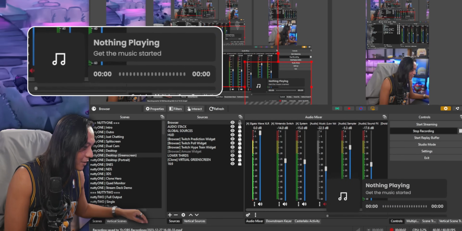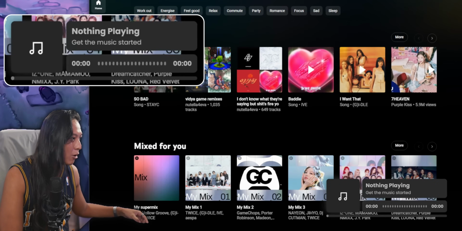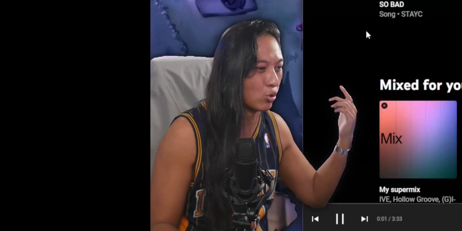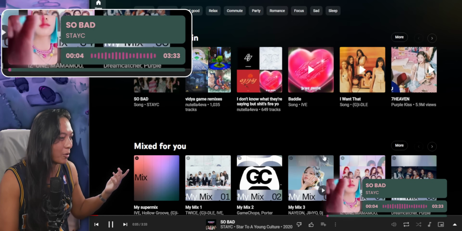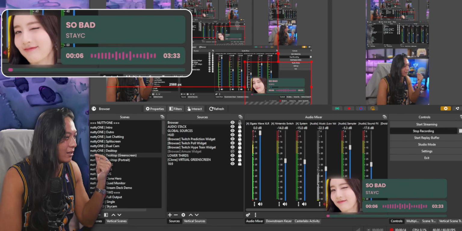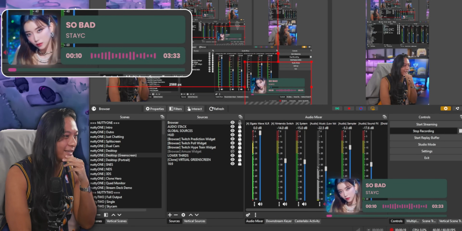I'll go ahead and start playing some music now, and I'm gonna put on my K-pop playlist because I'm hip and cool and I can relate to all the kids and stuff. So when I start playing music, it should automatically just appear in the overlay. How cool is that? It's so clean. But that's pretty much it.